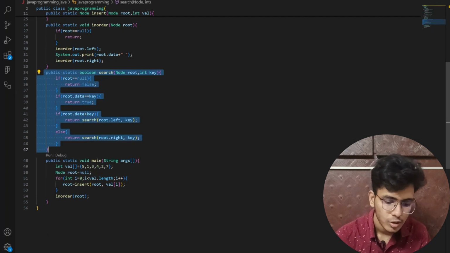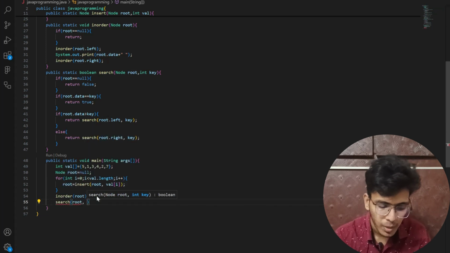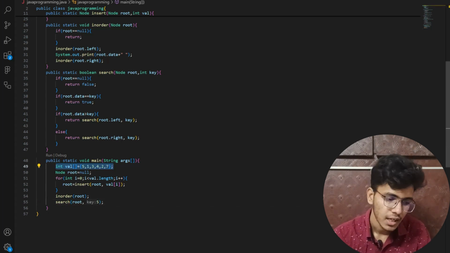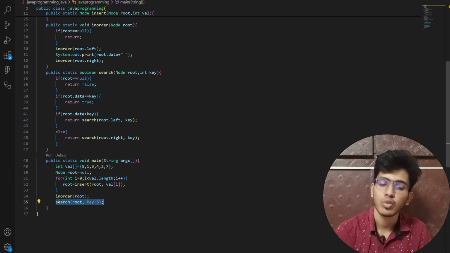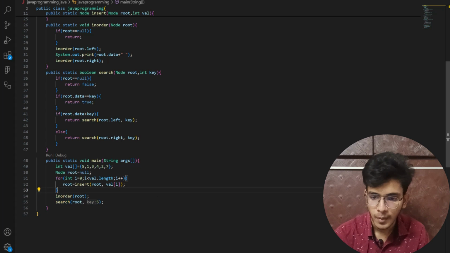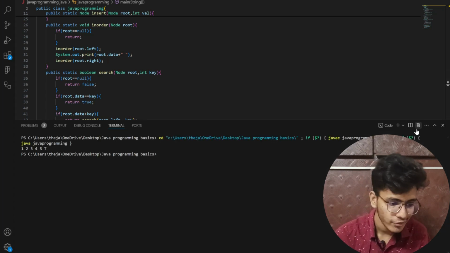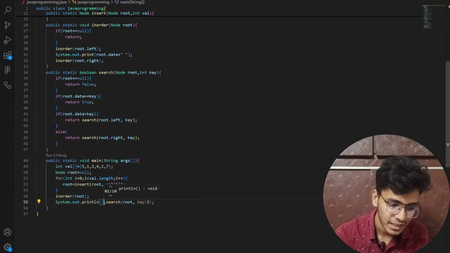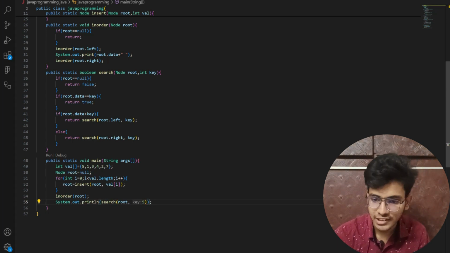Now I will call my search function for the root node, and let's say I'm passing 5. These are the elements present in my BST. Now if I call search for the key 5, then my output should be true. Now let me save and run. Along with that, whatever value I am returning, I need to print that value. So I will print whatever the returned value is. Now let me save this and run.